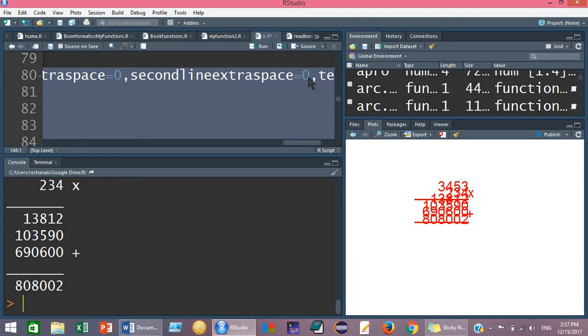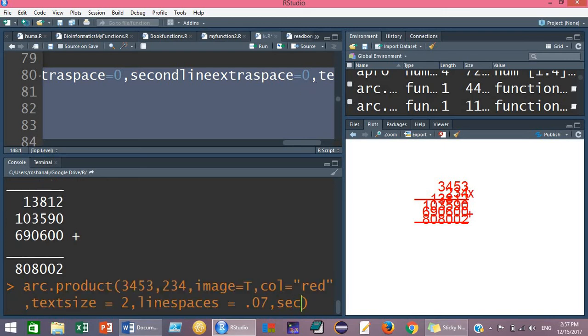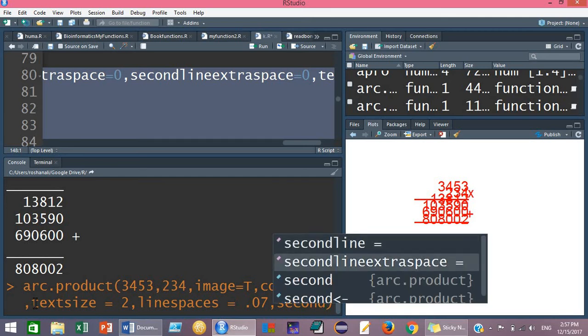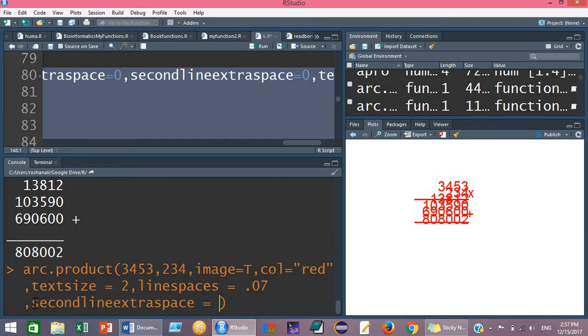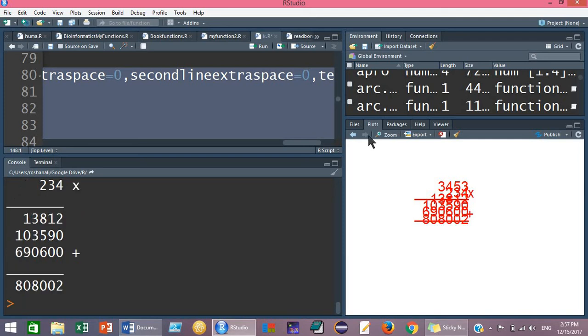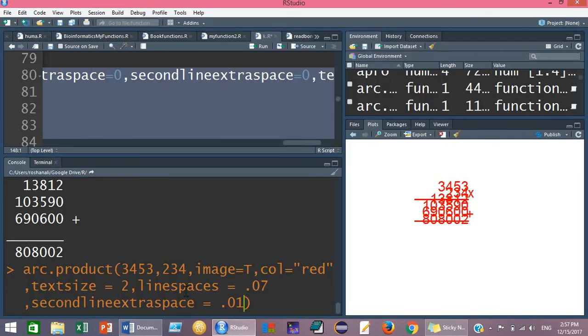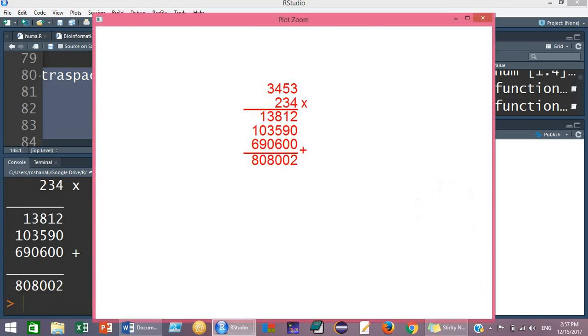So as you can see, the default 0 is not working, so let's change it by adding 0.1 or 0.2 to it. So the second line extra space, make it 0.01 suppose. So it's moving up, change it to 0.03. Yes, now the output is clear.